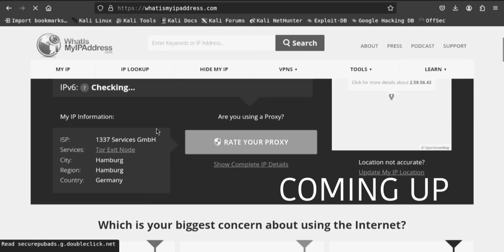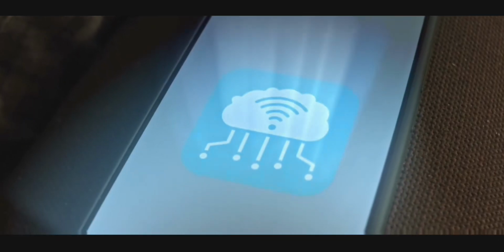So guys, as you can see, my country, region, city and services ISP is also changed.